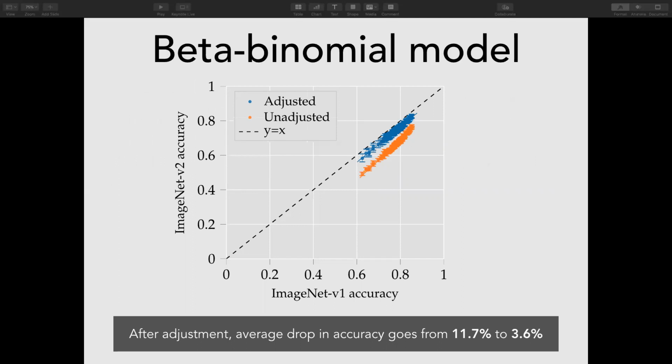And the orange line is essentially the line that's found in the original paper of Recht et al. So it's exactly, without doing any adjustment, what is the raw accuracy on ImageNet-v2. And now the blue line corresponds to what we compute this adjusted accuracy to be using the Beta-binomial model that I just discussed in the last slide.